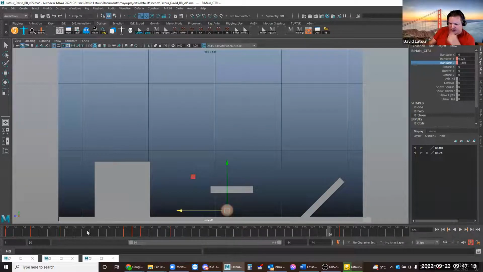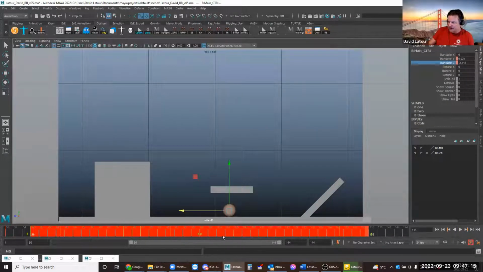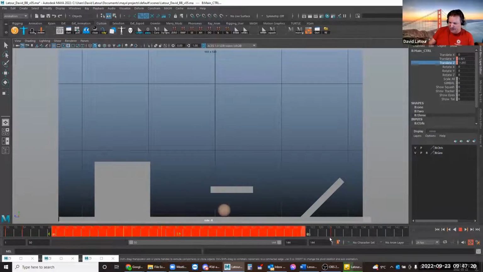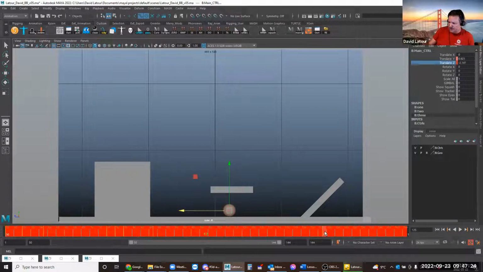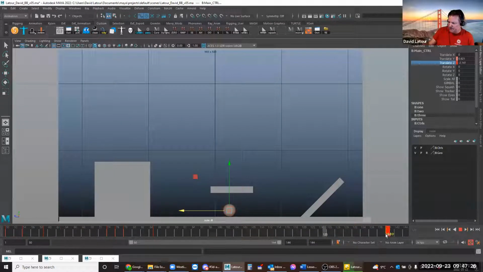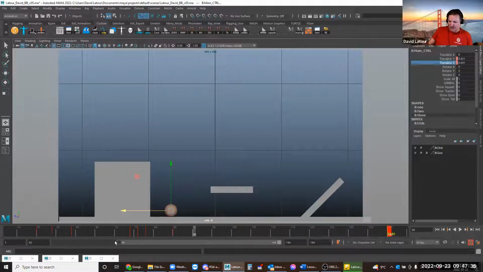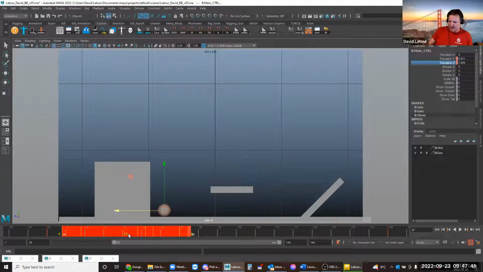Still a little too slow. Let's speed that up even more. 1, 2, 1, 2. And let's take this and move it out just a bit more so it's an even slower rollout. Still a little too slow. But I think I'll also slow that bit down. So this first bounce.